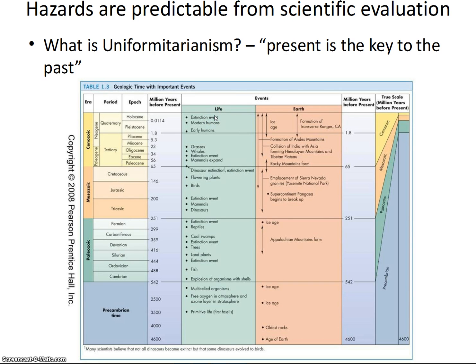How about in the Earth column? There are ice age events throughout Earth's history. What prediction can you make about the Earth's future?